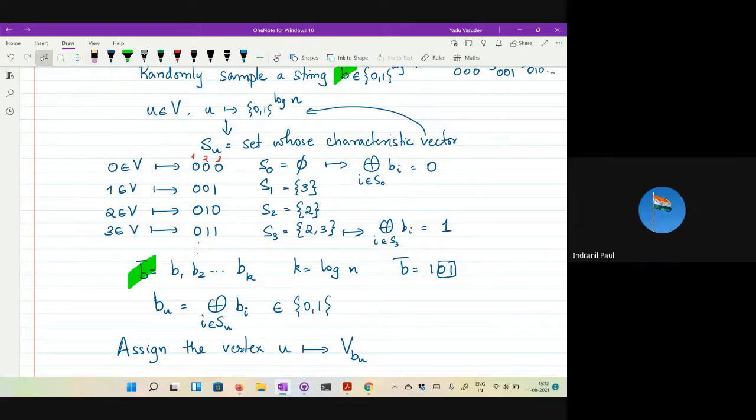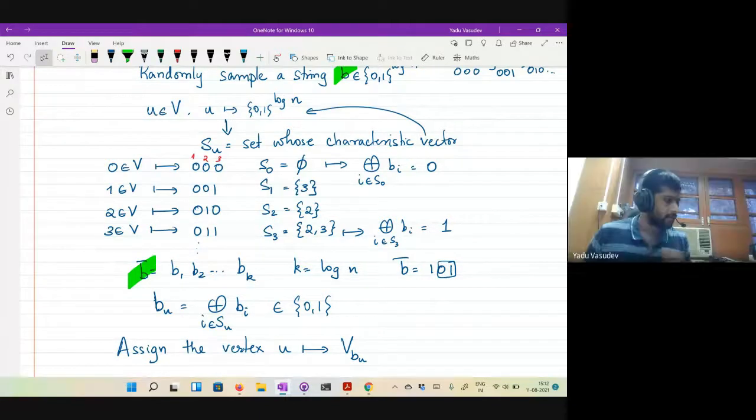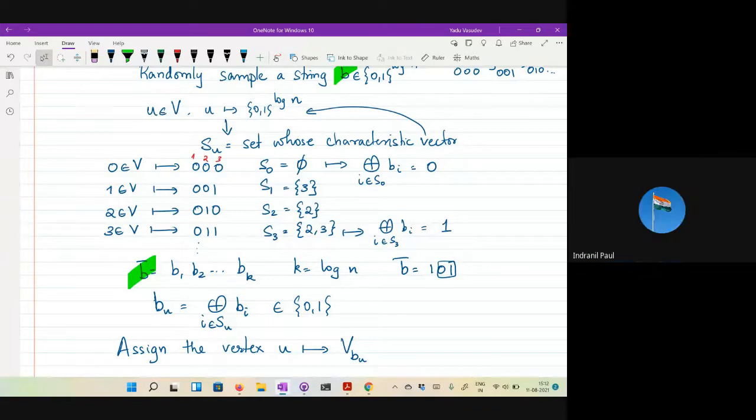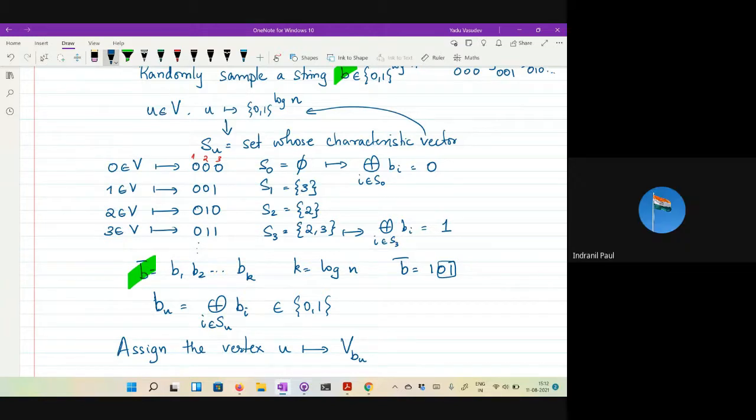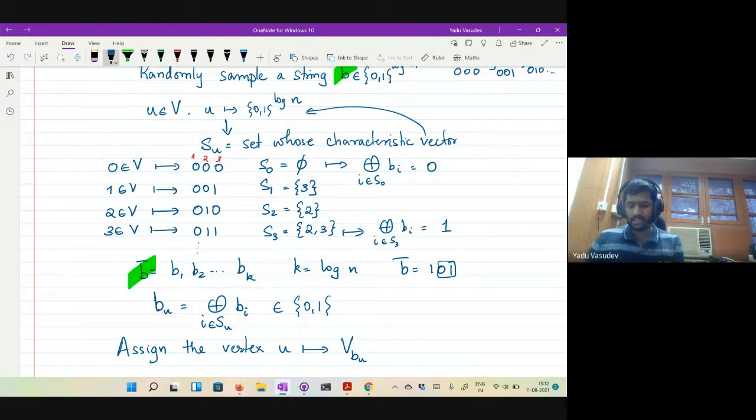Please explain this XOR procedure once. Okay. So you have some string B bar, the one that you have randomly sampled. Now for every vertex, I have the set S sub U. Is it clear how the set S sub U is created? Yes. So S sub U is a set whose values are between 1 and log n. It contains elements between 1 and log n. So look at all the positions that are there in SU, look at the corresponding bits in B, and take an XOR of all those bits.